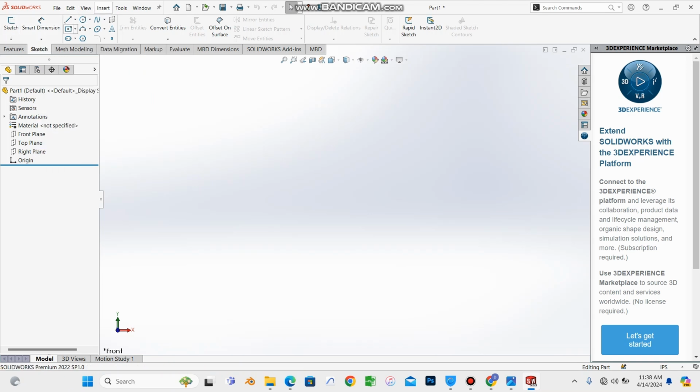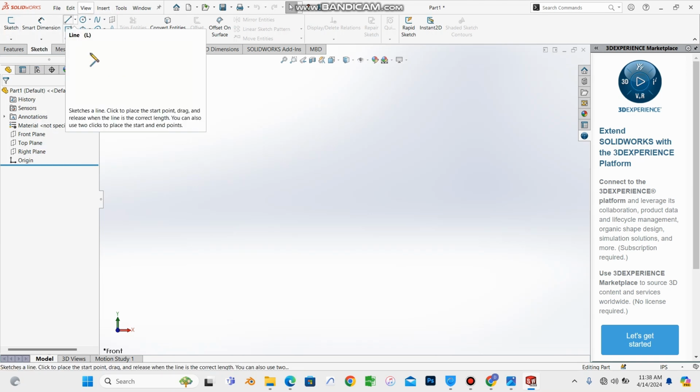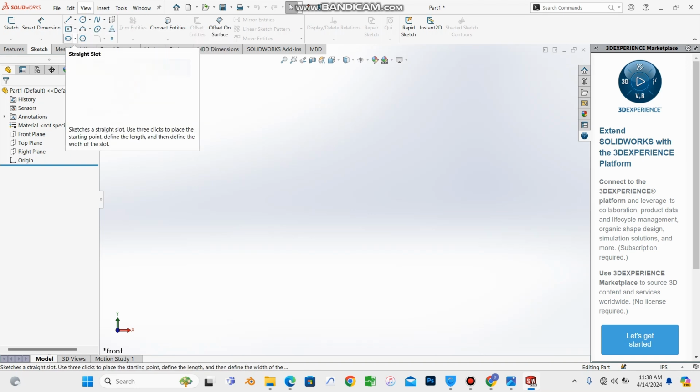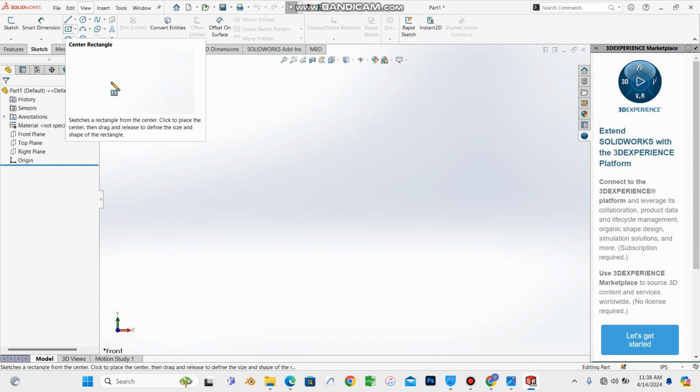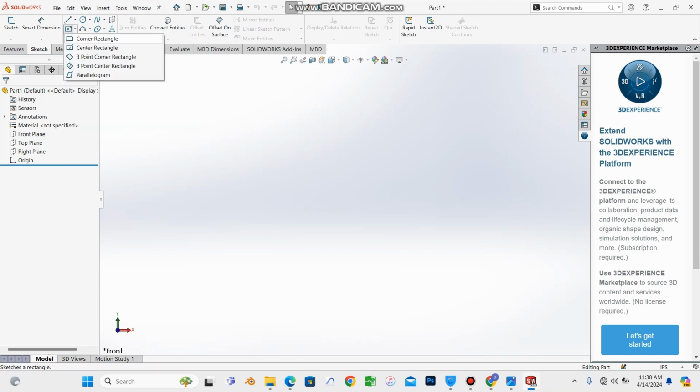Okay. So here you are going to see the line, the circle, the spline, the center rectangle. This is just a rectangle. Okay. When you click on the arrow beside it, you get different types of rectangles. Okay, the corner rectangle, center rectangle. You are going to be using the corner and the center rectangle. You are not going to use those other three rectangles. Okay, then this is the center point arc, the tangent arc, and the 3-point arc. So this is basically an arc.